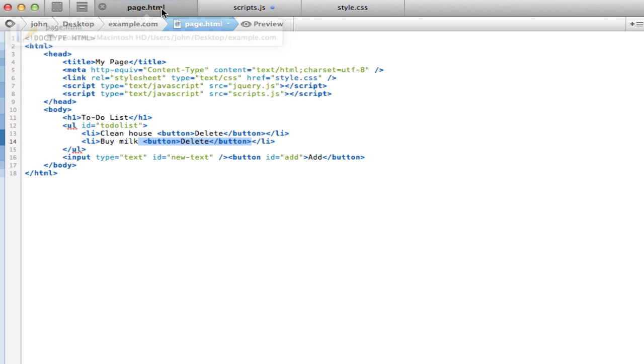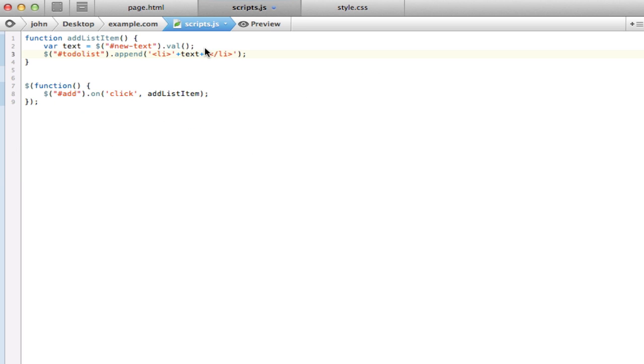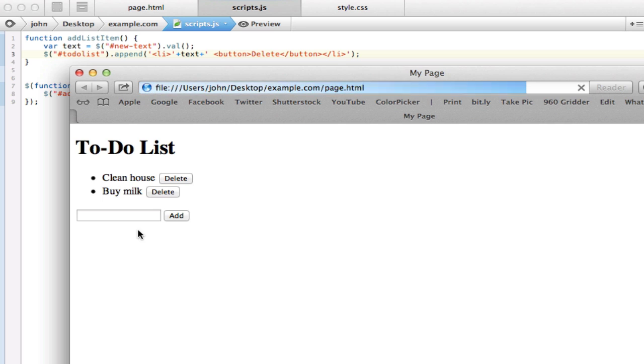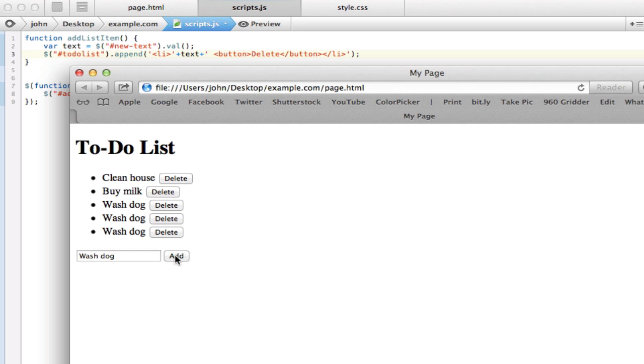Now we would also like to put in that delete button again, so I'm going to select that and paste it into this string. And you can see now if we try adding another to-do item, it puts it in perfectly with that delete button. And we can add as many times as we want, and that function will continue to work.